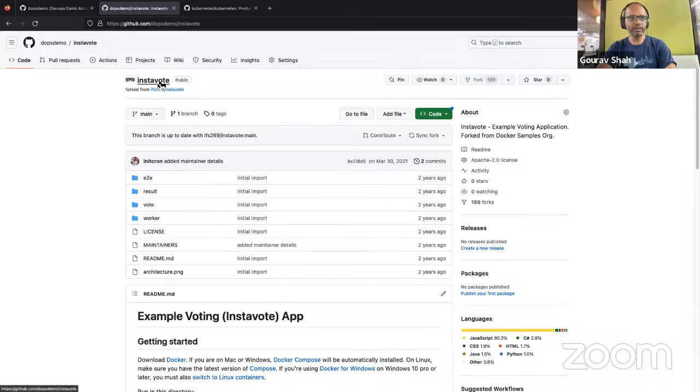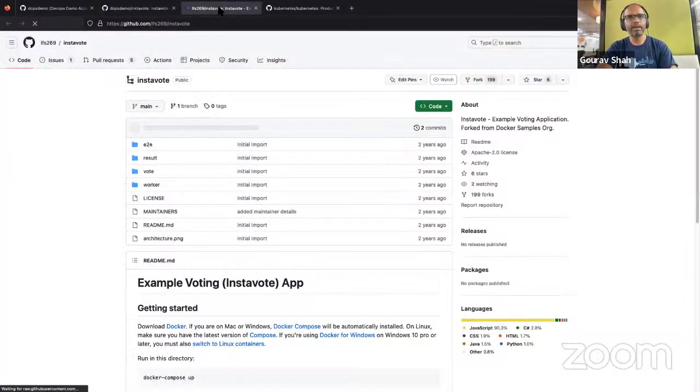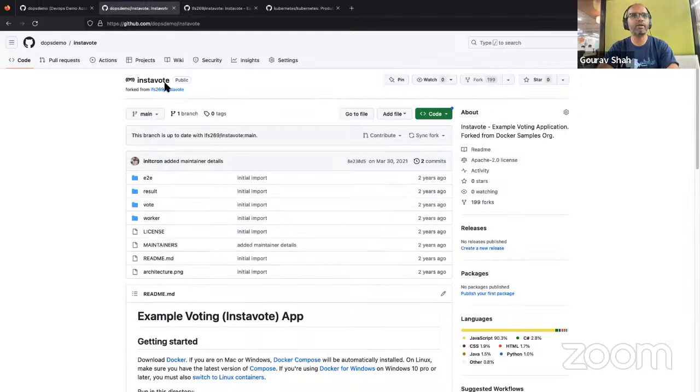You can also see when I look at this repository, it says forked from XYZ. This is the original. This is called an upstream. I can submit the changes to this as well later if I want to. This is upstream. This is my own repository called InstaWood, and this is Devops Demo InstaWood. So I get my own copy of it.